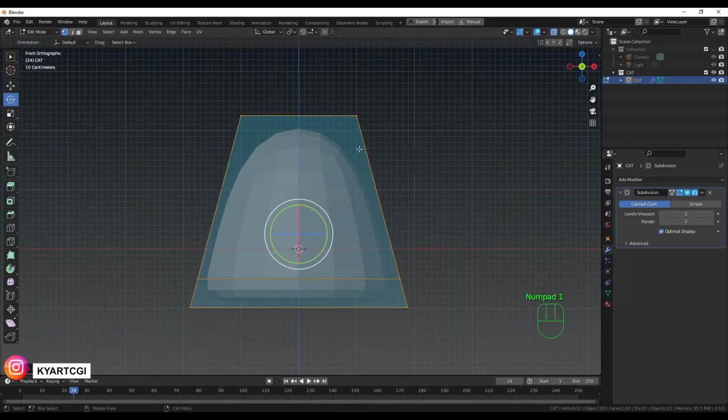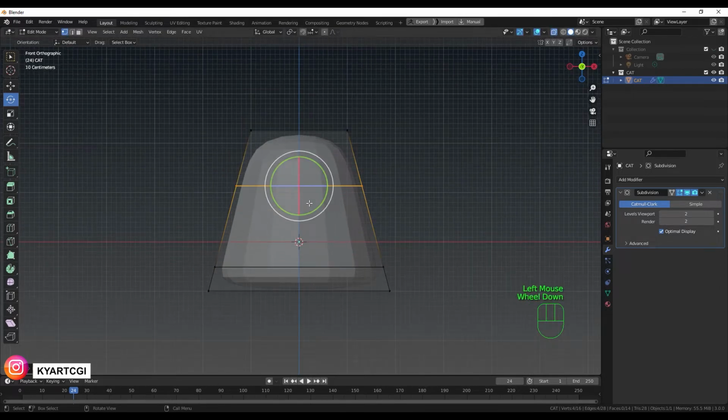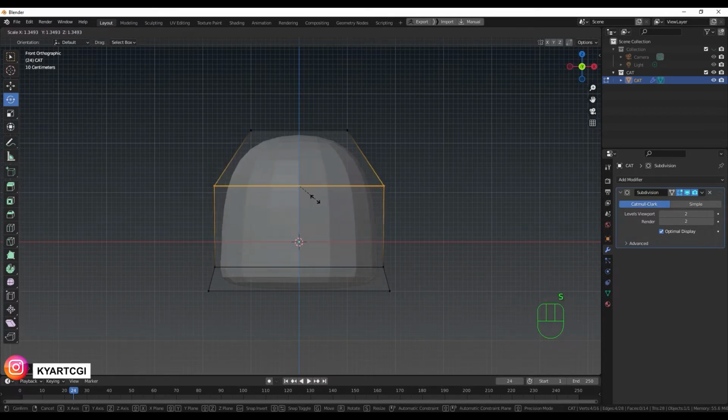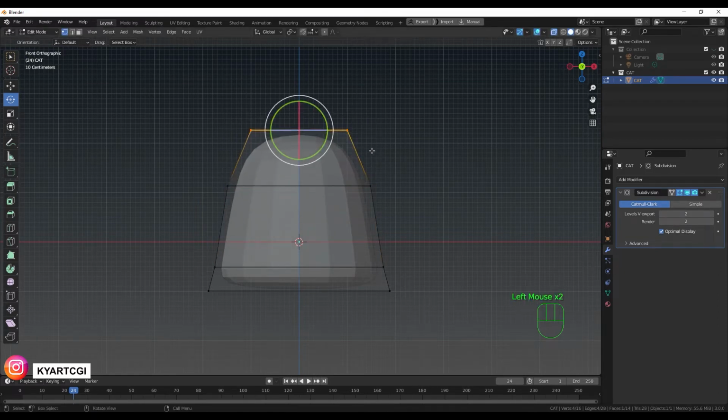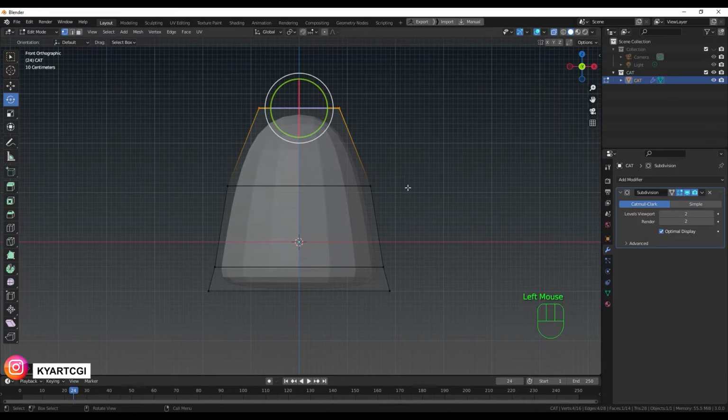Now we're going to create another cut right here. So Control R. We're going to move it a little bit, maybe here. Okay. Now with this cut or this border selected, we're going to scale it, S. Then we're going to scale it a little bit like this. Now I'm going to select this one, G, Z. We're going to go up. I'm going to scale it a little bit, scale in, almost like this.